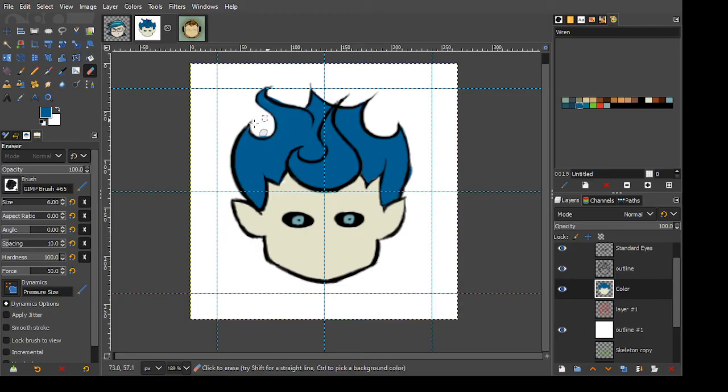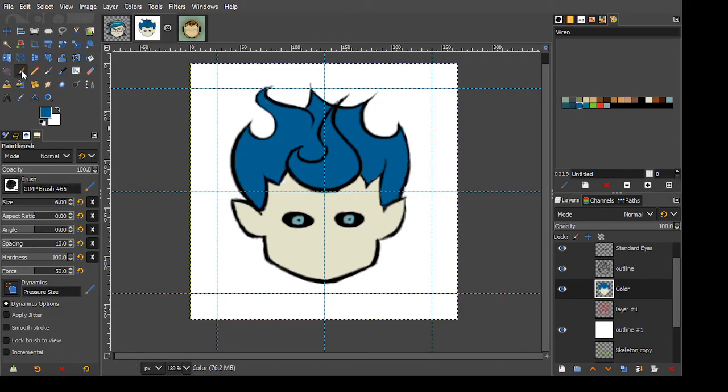Oops, too much off the top. All right, so this is looking better. And I think what I'll do is I'll give us some wispies that don't have an outline.